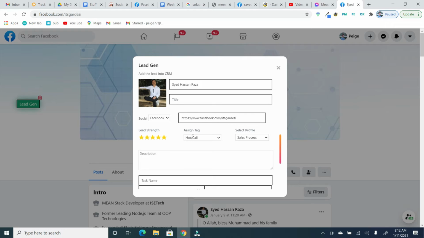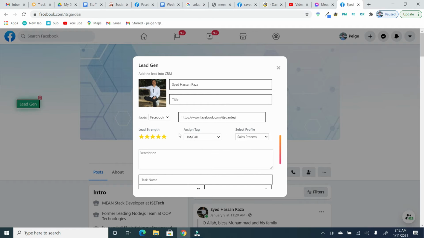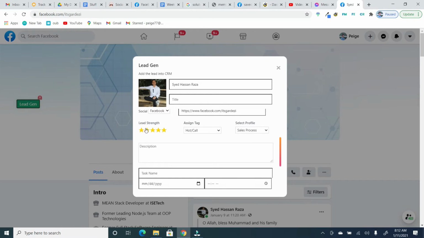And then once we're inside here, scroll down a little bit, and we can actually assign lead strength based on stars. I'm giving Saeed here a 5-star lead strength because we've actually already hopped on a call and I kind of diagnosed his problems, and we're moving towards possibly making a sale and getting him in on a high ticket program.